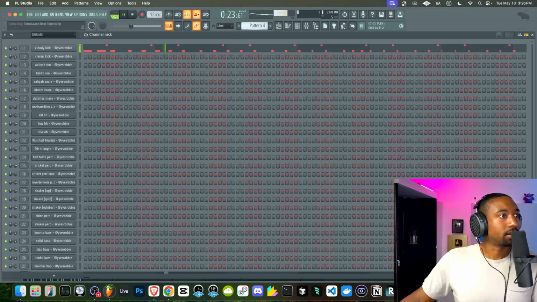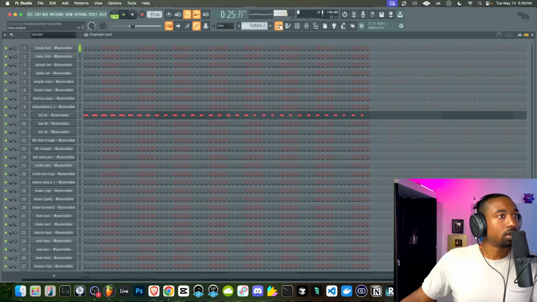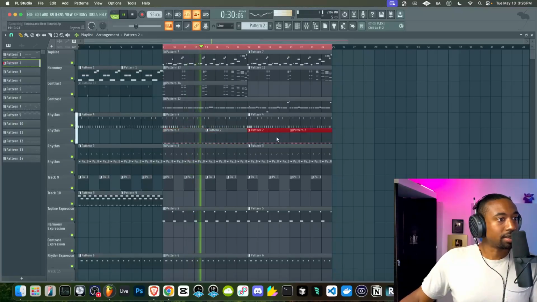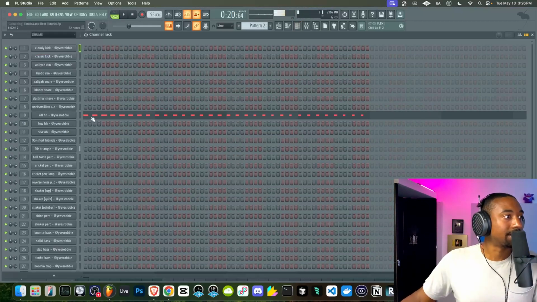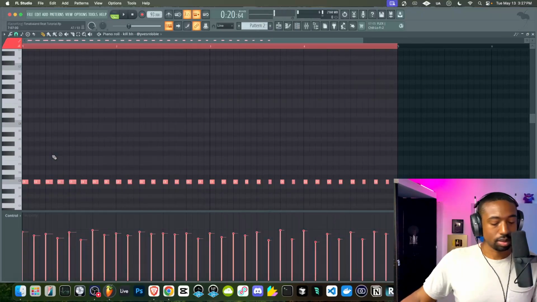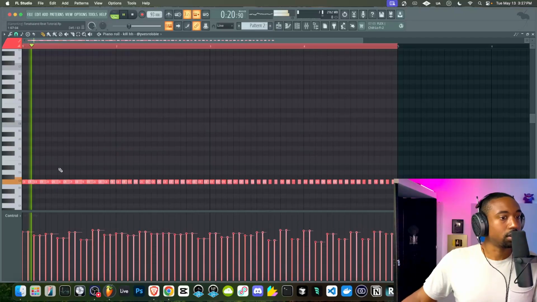Let's go back to our hi-hats, figure out what we're missing here. I think the hi-hats need to be faster. They're too slow. Let's just hit Control A, hit Shift. There we go.